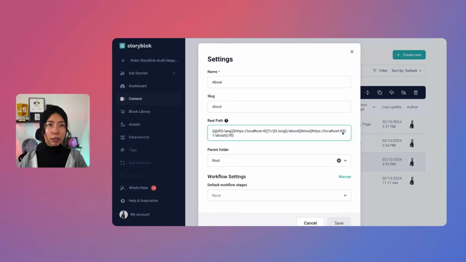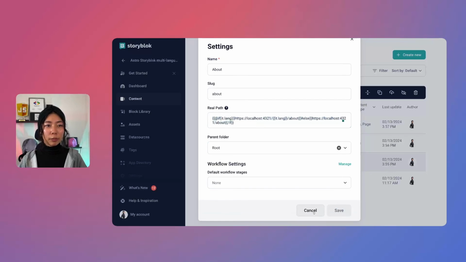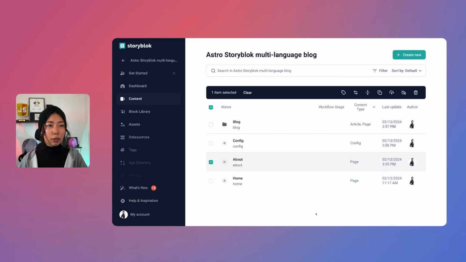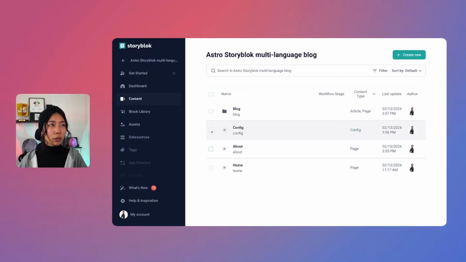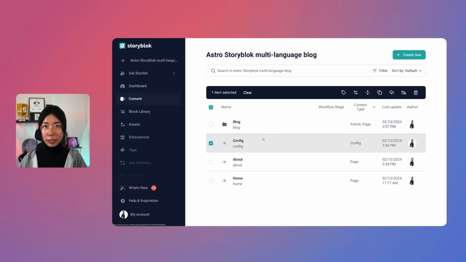So if there is the target language, then we include /about after the language slug, and else we just end with the /about. After making this progress, you can copy this value. Don't forget to hit the save button. In this case, I already configured it, so I'm not going to do that. And let's move on to configure the same on the config story.